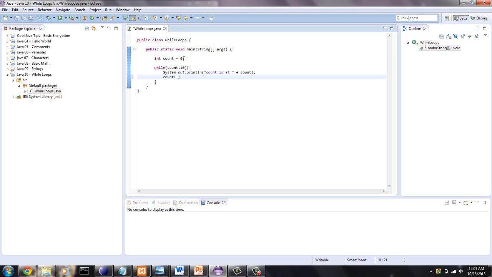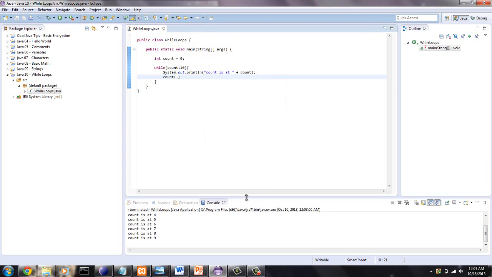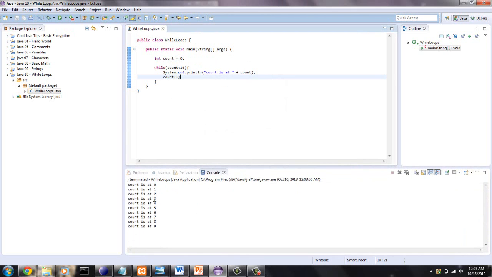It's going to increment this to 1. 1 is less than 10. Print that out. 2 is less than 10. Print that out, all the way until, I guess it would be 9. So let's see what happens now. So there you go. Count is at 0, and it goes all the way to 9. So that's what the while loop is.